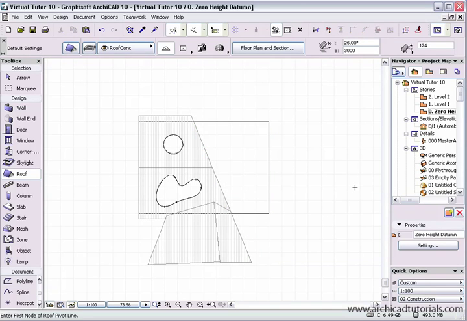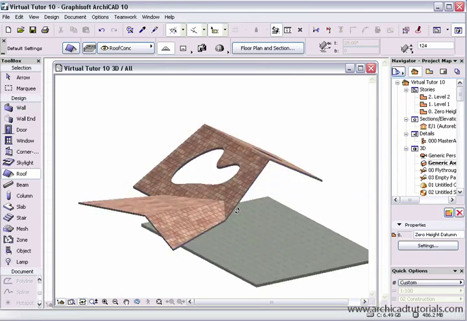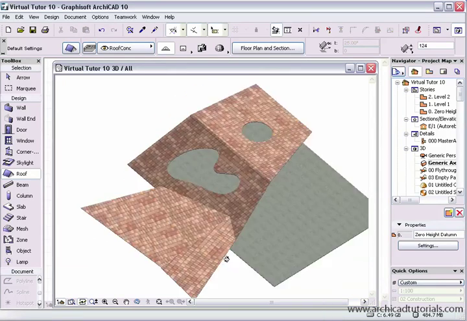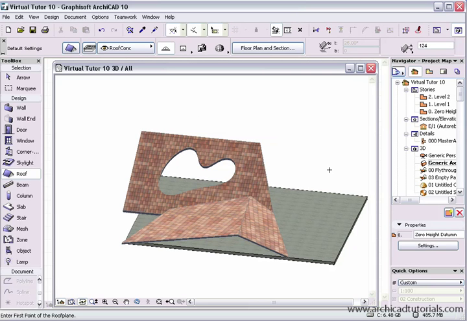Now if I push delete, we've deleted that roof. So if I go to the 3D window, we can see we've split the roof and cut some 2D holes in it. Now if we experiment with this, we can produce some quite interesting results.